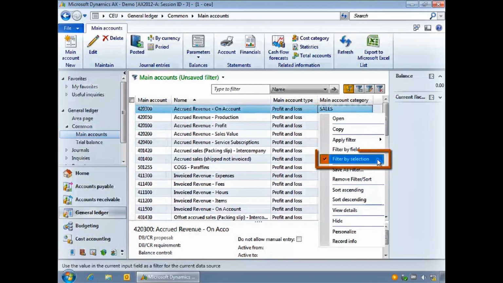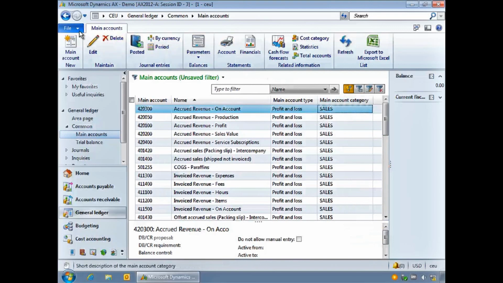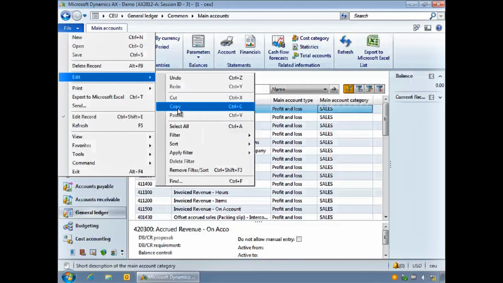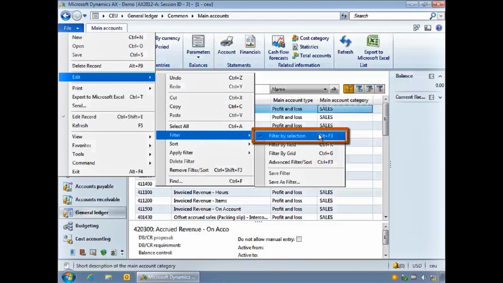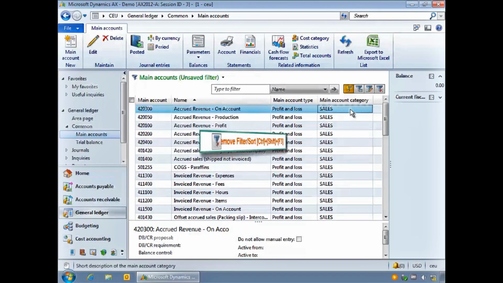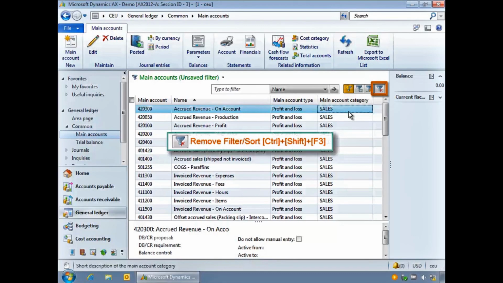We can also access this filter by right-clicking and selecting filter by selection, or using the keyboard shortcut Alt and F3, or from the File, Edit, Filter menu. To remove any filter, click the remove filter sort, or press Ctrl, Shift and F3.